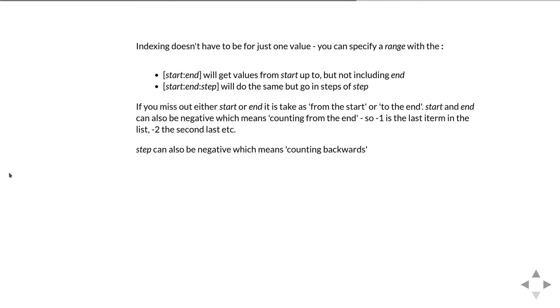But indexing doesn't just have to be one value. You can also specify a range or a slice of them. The general format is start colon end, which will get you items that start from the index start up to, but not including, the end index you give. There's another variation, which does a start, an end, and then a step, which, instead of just taking every value between start and end, will take only every step value between the start and the end. If you miss out either the start or the end, then it's read as from the start of or to the end of.